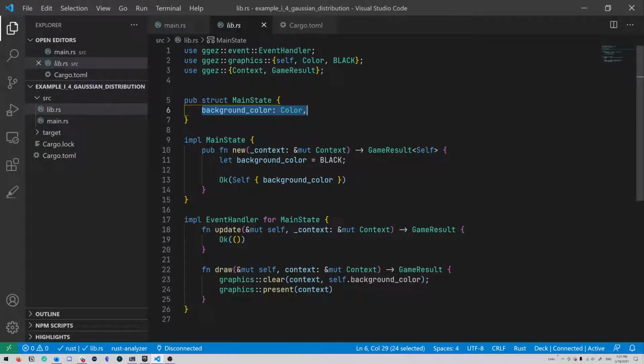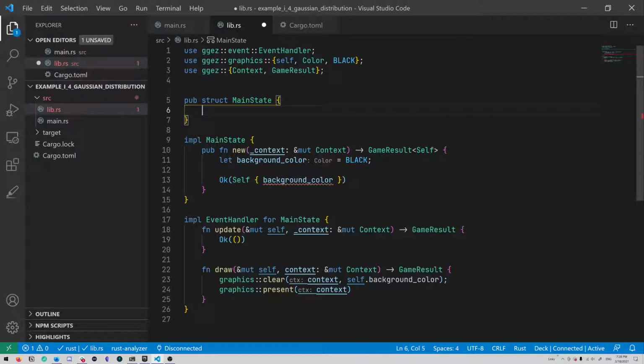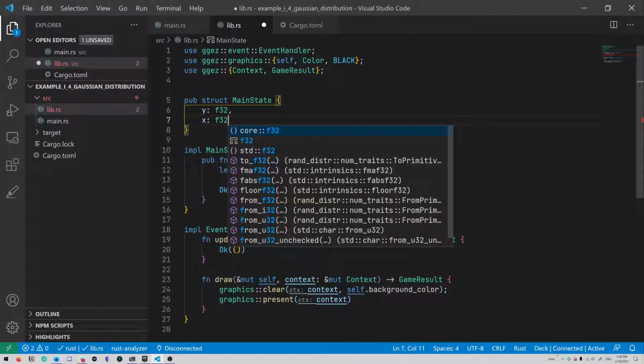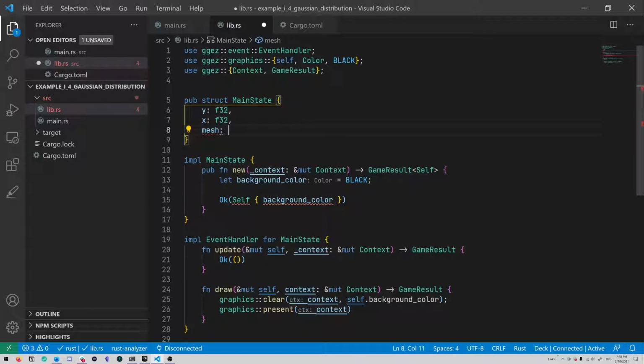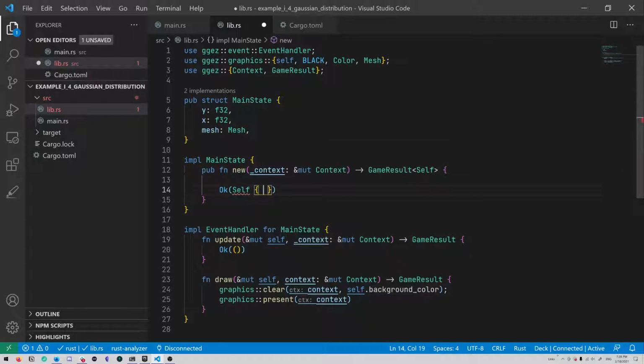And here we go. To begin with, we don't need the background color. So once again, I'm just going to create a random location for where this is going to be and display it there. So we're going to have a Y, which is an F32. We're going to have an X, which is an F32. That's going to be constantly updated. And we're going to have our mesh, which is a type mesh. So when we create a new one, we don't need this background color.